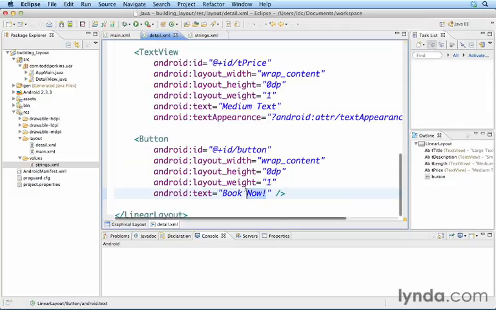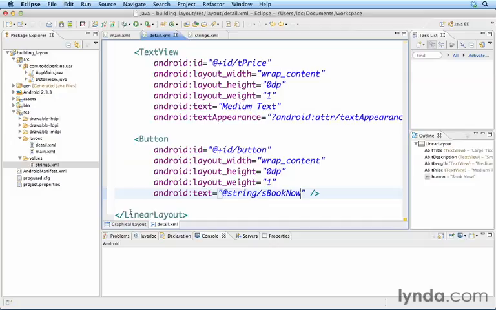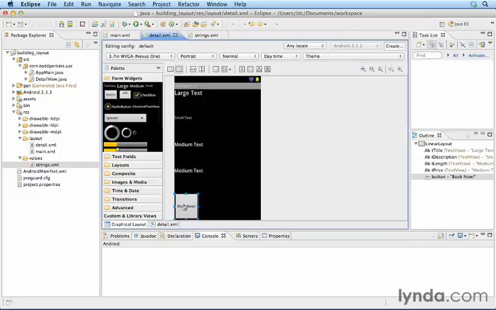And you can use a string from your strings file by typing @string/sBookNow with capital B and then Now. So that's the ID value of our string. So you can save that, go over to graphical layout, and then you'll see Book Now in that button field. So now we've successfully set up our layout files and we're ready to move on in creating our app.